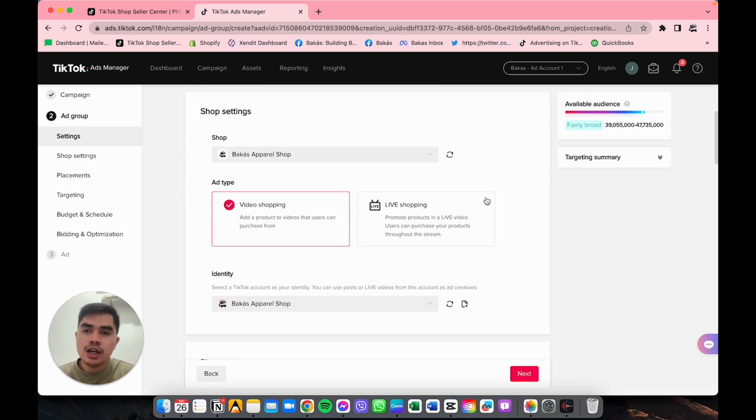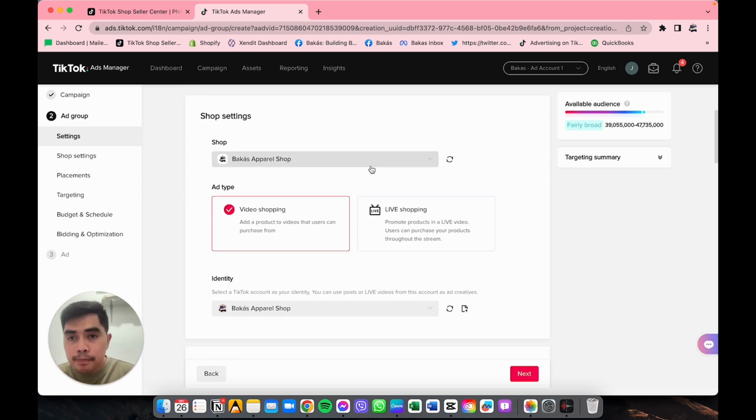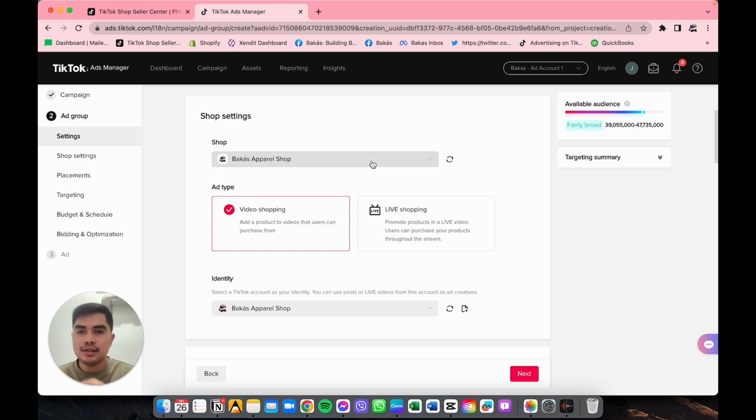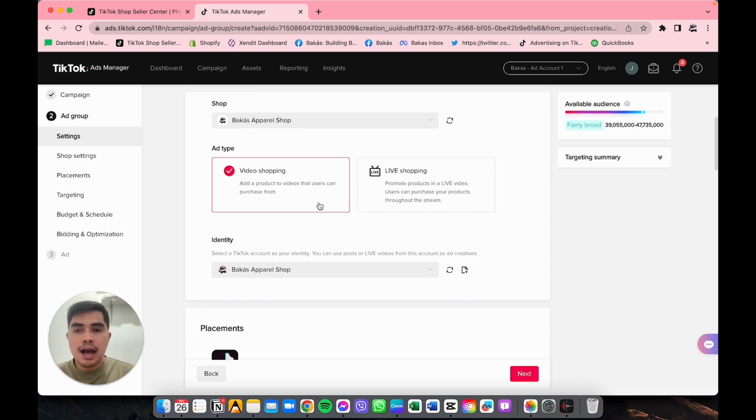Now here in the shop settings, Bakas Apparel Shop, that's my TikTok shop. That's the TikTok shop that's connected to this business center. There are 2 options here, video shopping and then live shopping. I will click video shopping.